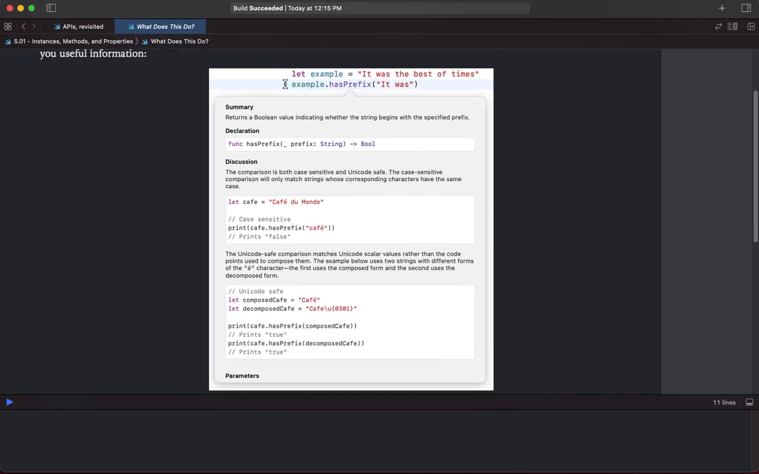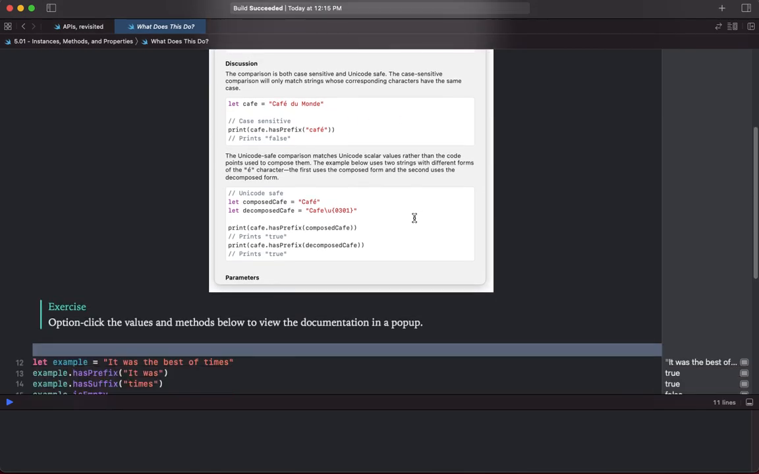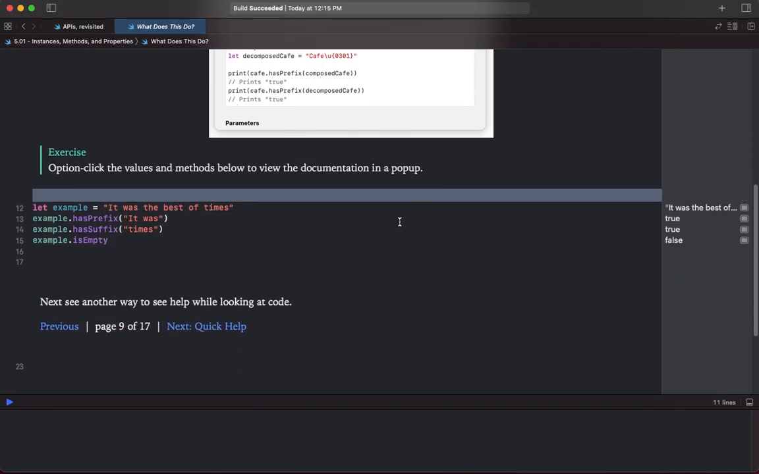So this is the documentation it shows. So the exercise: option click the values and methods below to view the documentation in a pop-up. So what I'm doing is I'm looking at my keyboard on my Mac, and then I'm going to hold the option button, which is in the bottom row, third from the left on my keyboard. It says option, and it has a little stair step with a dash icon.